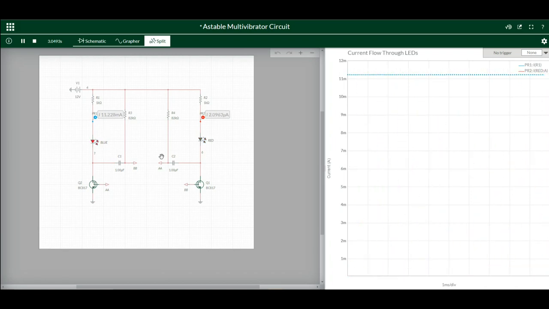Where this light comes on, and then that one comes on. So how long are we looking here? 1,000, 2,000, 3,000, 4,000, 5. About 4.5 seconds. And that's controlled here with the RC circuit part, the 1K here, and the 1 microfarad here.